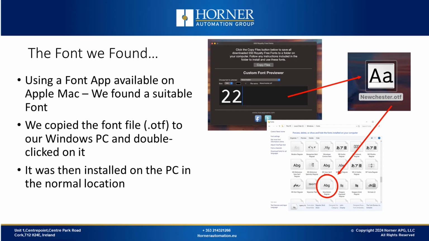Once we have downloaded this font, we copied the OpenType or OTF file onto our Windows PC, and then double-clicked on the file and loaded it onto the Windows PC, where it was then ready to import into Cscape.